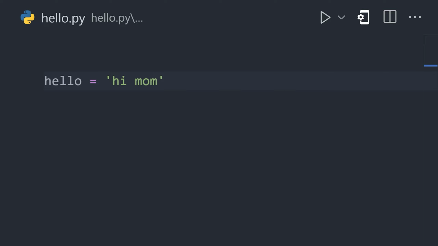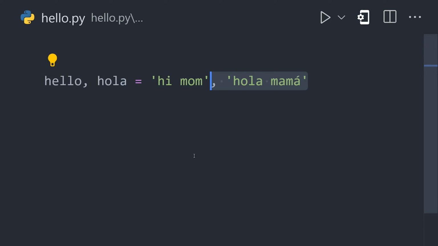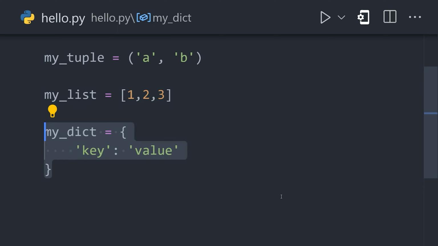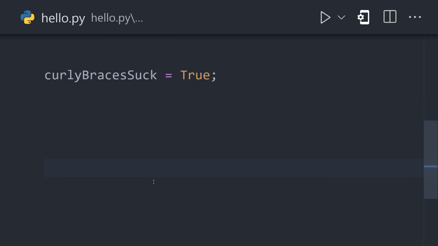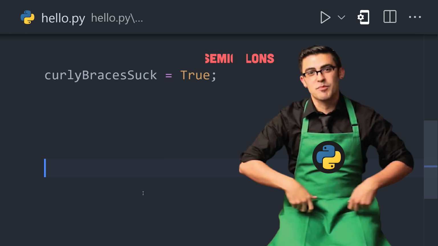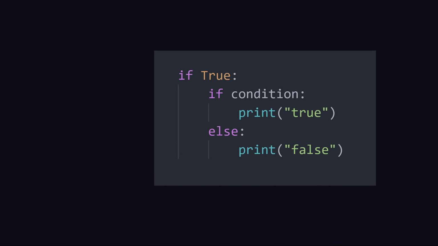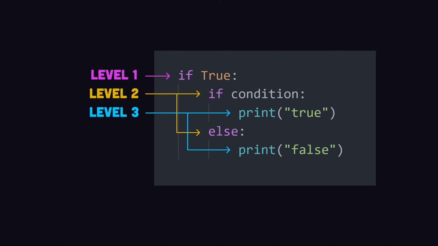The syntax is highly efficient, allowing you to declare multiple variables on a single line and define tuples, lists, and dictionaries with a literal syntax. Semicolons are not required, and if you use them, an experienced Pythonista will say that your code is not Pythonic. Instead of semicolons, Python uses indentation to terminate or determine the scope of a line of code.